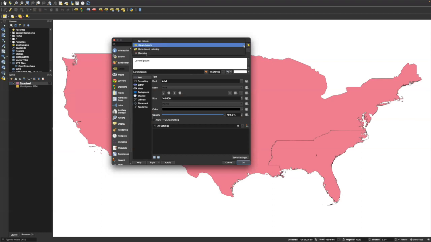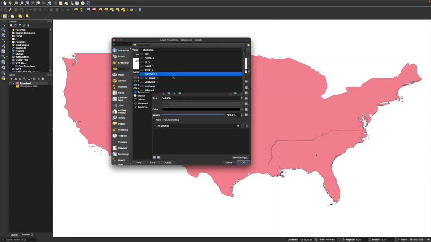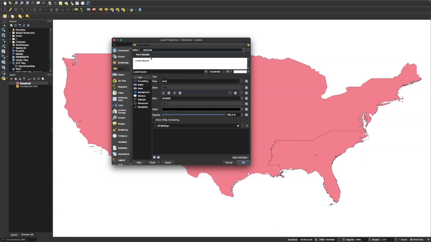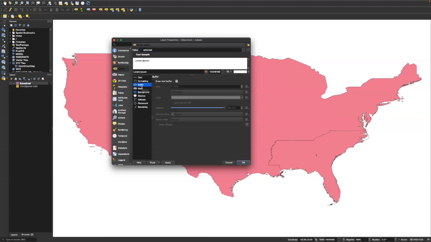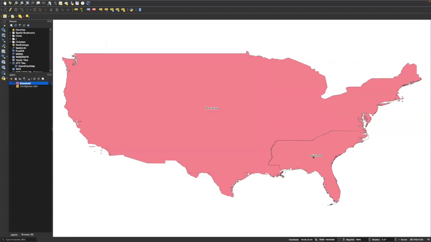Labels, single labels. It's not the study area. That was the mistake we made. So, selected. So others are okay. If you want, we can add a little bit of buffer around the fonts. Click go. Now the study area and other areas are shown.